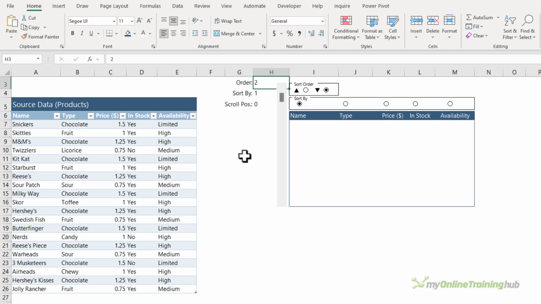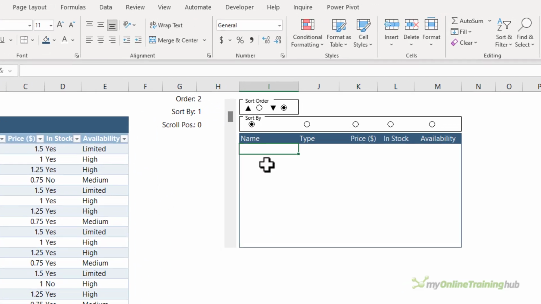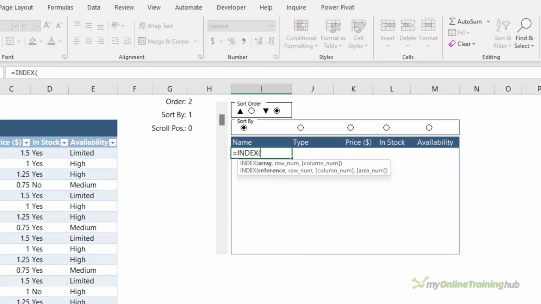All right, let's name these cells just to make them easier to reference. So this is order, and we just type the name in the name box. This is sort by, and we'll just call this one scroll. And we're ready to write the formula. So in this cell here, we're going to index, and I want to index a sorted table.